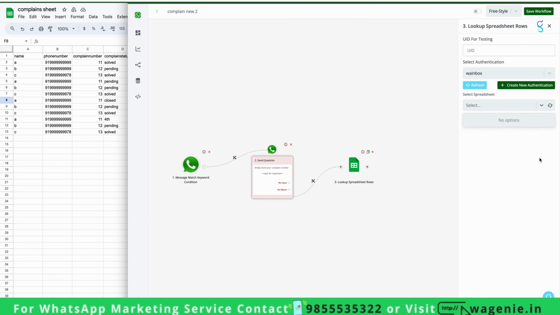Now click on the refresh icon. Depending upon the number of Google Sheets that you have, this might take few seconds to load, and then you'll see a list of all of your Google Sheets. Click on the appropriate sheet or select the appropriate sheet. Now click on the refresh icon. Now it will fetch all of your sheets inside a particular Google Sheet or inside a particular spreadsheet. Select the appropriate one.